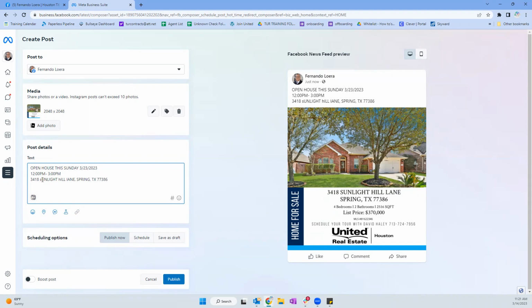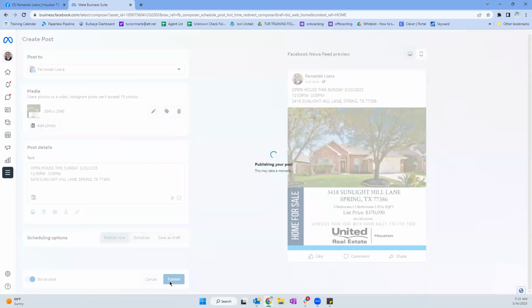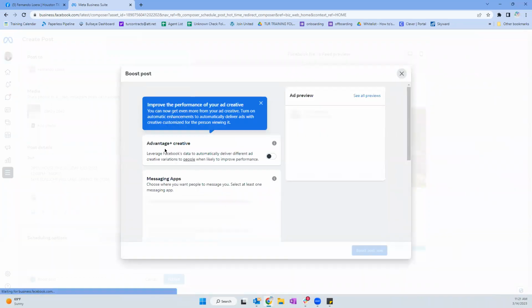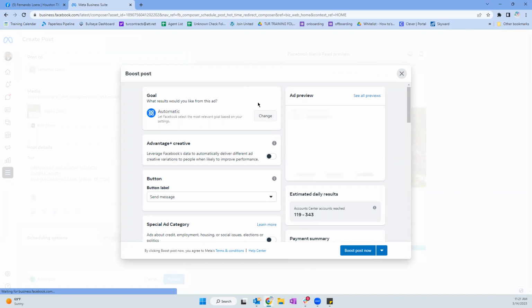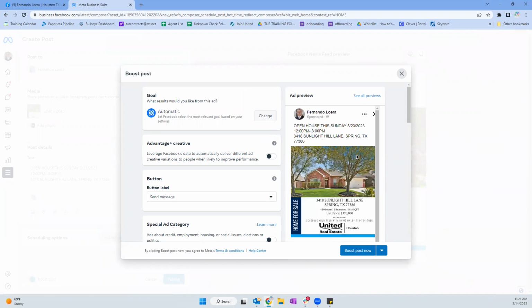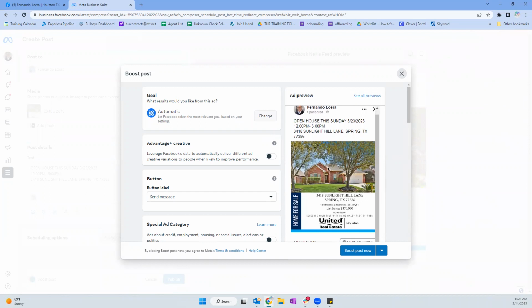Okay, so now that I have that there, I'm going to post this. You can also do it from here, but there's a boost post button at the bottom, so you can turn that on and then hit publish. Can you boost it after you publish it? Yes. Any postings that you have on your business page, you can boost as well. Okay, and boosting means paying for an ad system, correct? Correct.